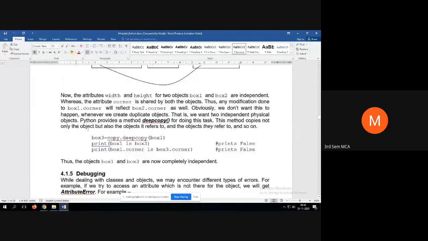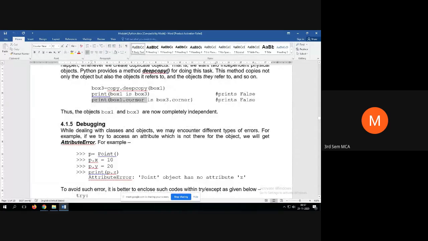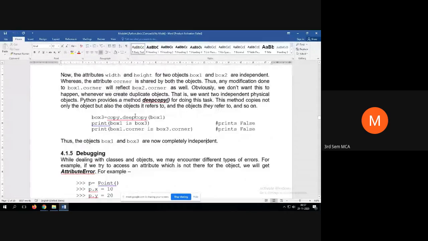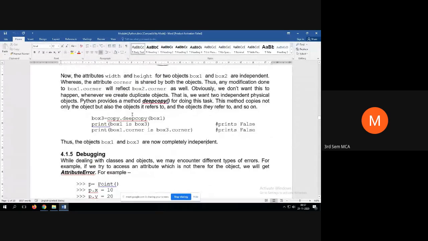Now after deep copying, what happens? Box1.corner will occupy a different physical address than box3.corner, hence it is returning false. Thus the objects box1 and box3 are now completely independent. So therefore students, it is always better to use deep copy rather than shallow copy.